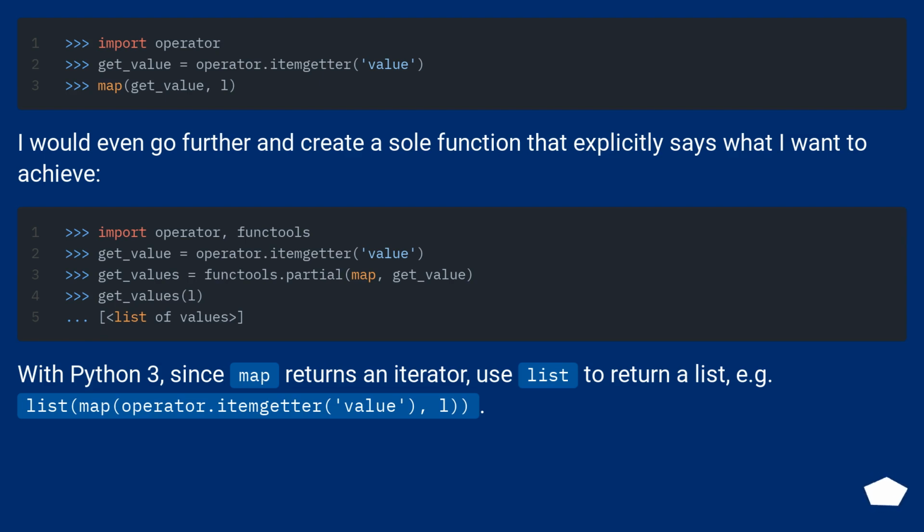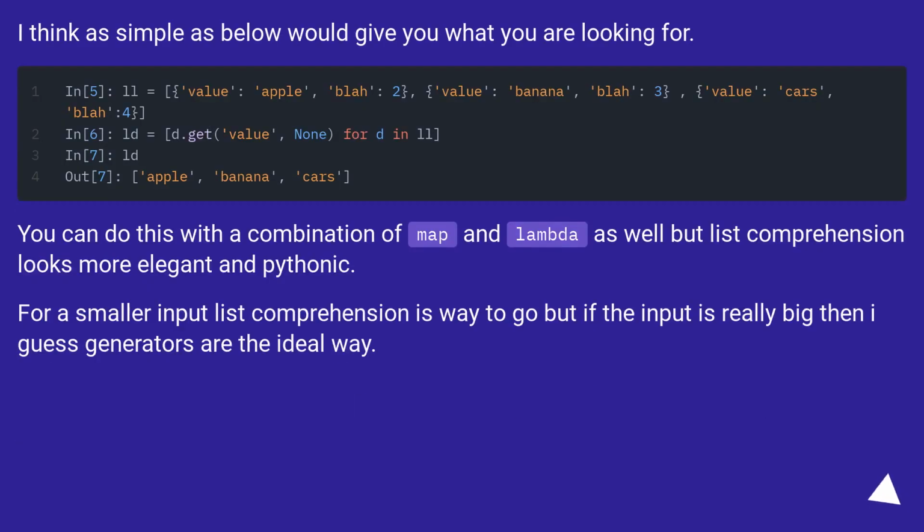With Python 3, since map returns an iterator, use list to return a list, for example list(map(operator.itemgetter('value'), L)). I think something as simple as below would give you what you are looking for.